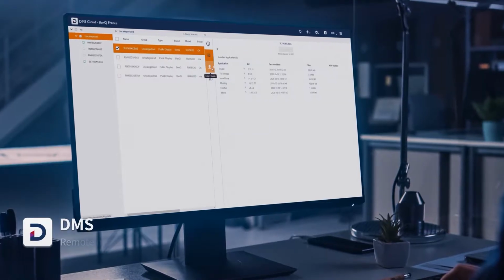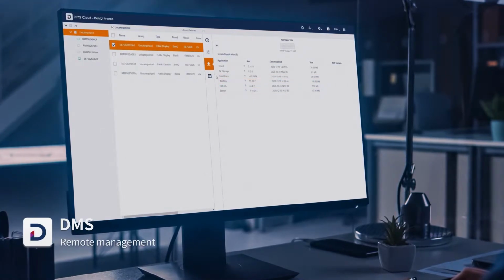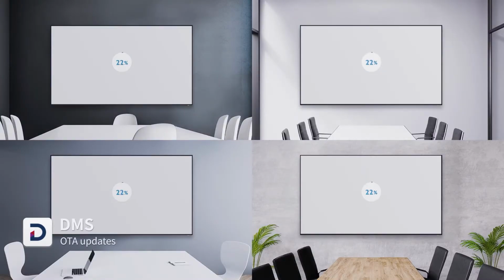The CS comes with an array of solutions for efficient meeting room display management. First is DMS, a software platform that allows IT administrators to remotely monitor and manage apps and events on multiple displays from a centralized location. It also syncs with Active Directory for easy permission management. And with over-the-air updates, you can keep your devices up to date with the latest features and security patches.